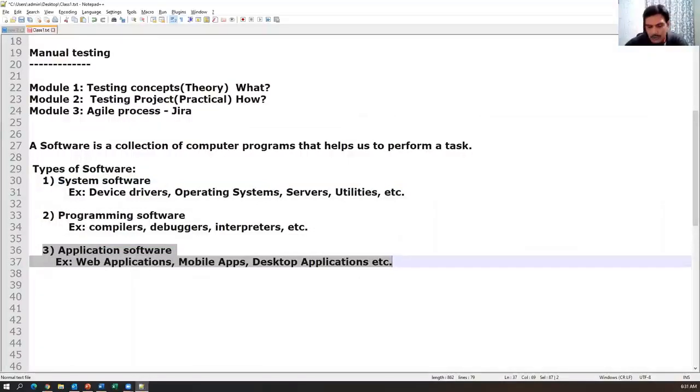So normally when you purchase any product, you will check whether the basic functionalities are working or not. Let me give you one example. Suppose you want to buy a mobile. Before buying a mobile you will have some budget, and within that budget you are expecting some features to be there in your mobile.